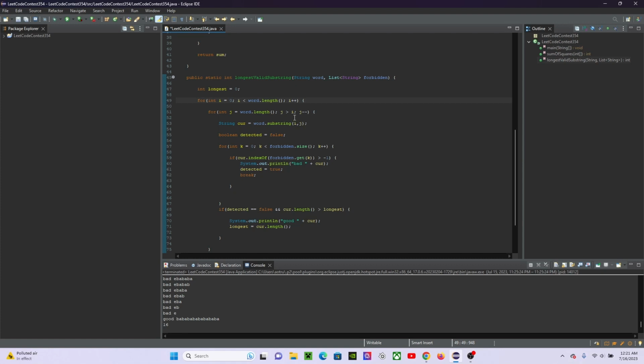Okay. Then so then here we go. The string cur, for the current word, equals word.substring(i, j). That's the idea.